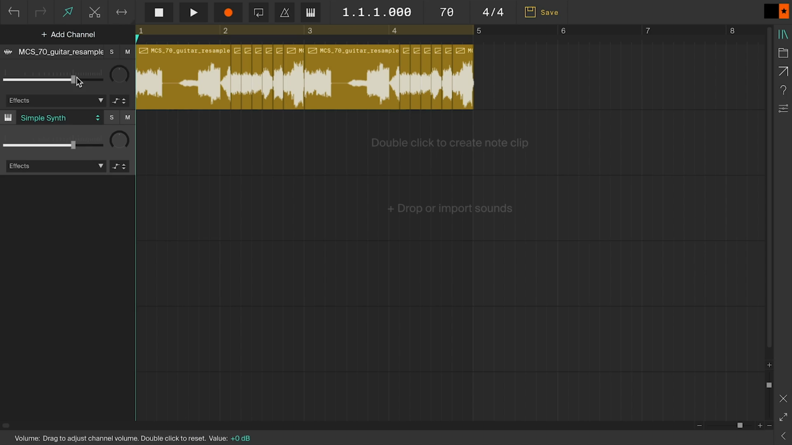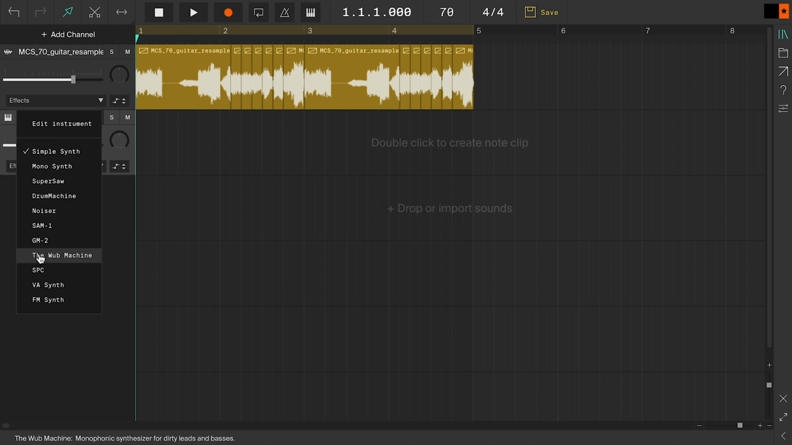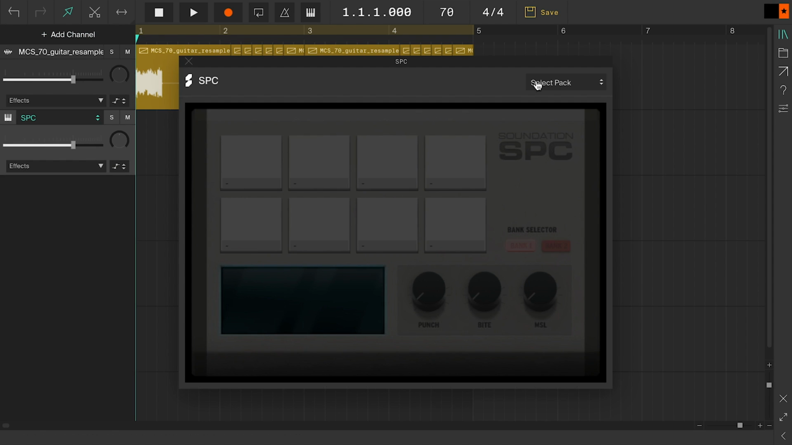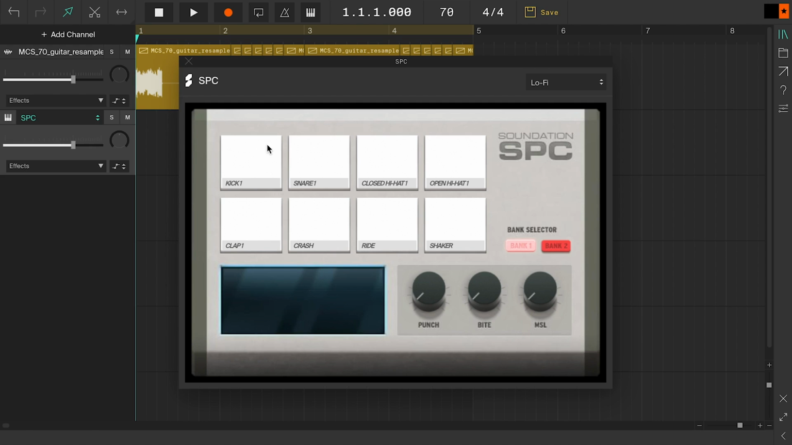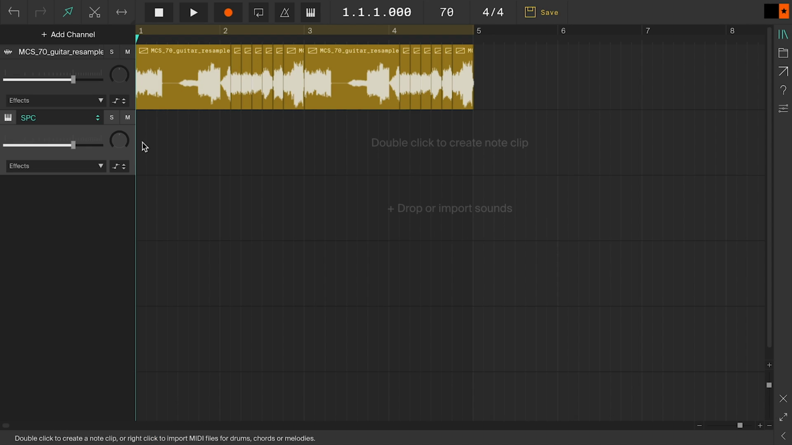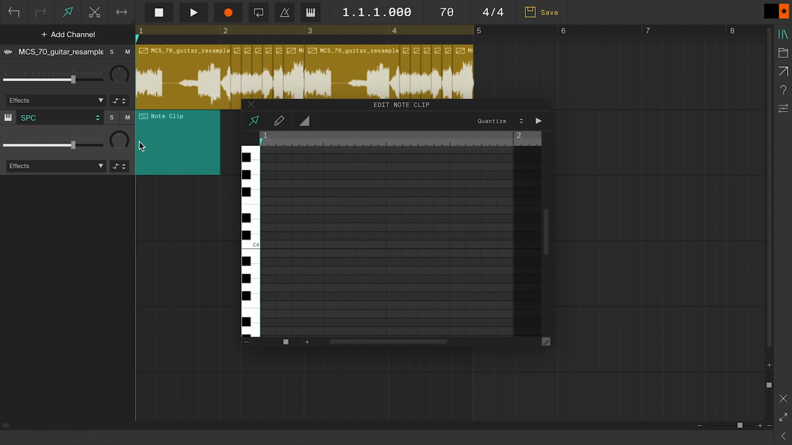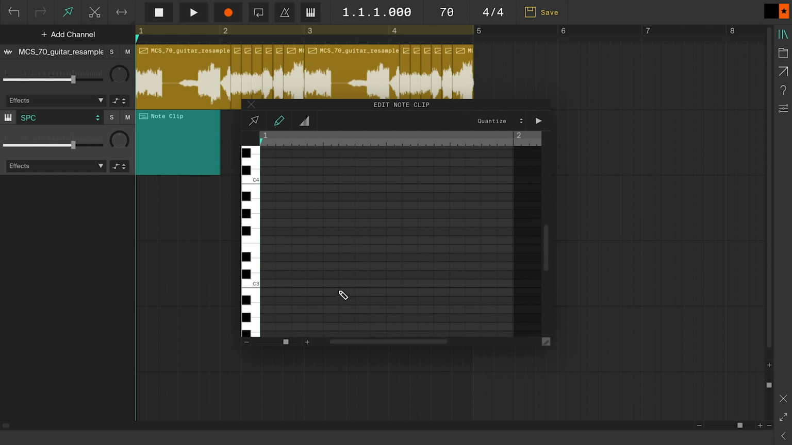Let's start by creating an instrument channel. Then choose SPC. We recently added a new lo-fi drum kit, so let's load that up. Now, to use this, you can create a note clip by double-clicking here. The note clip editor will open. Grab the pencil tool and draw on your beat here. Make sure you're drawing in the right area.